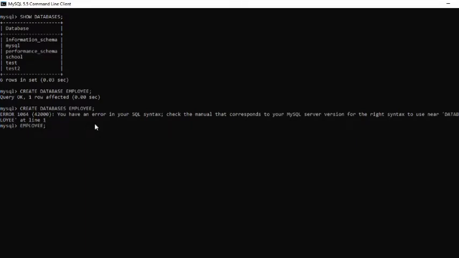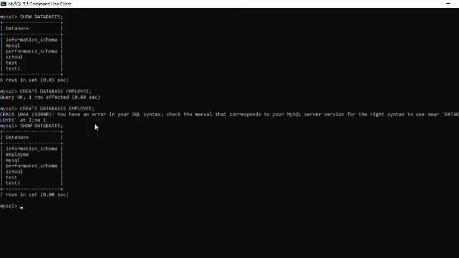Now let us see whether it has been created actually or not. How will you see whether this database has been created or not? We can use the command show databases. Now as soon as I press enter, you can see that there is a new database being added. Previously the employee did not exist here. Now we have created a new database named employee and it exists here.